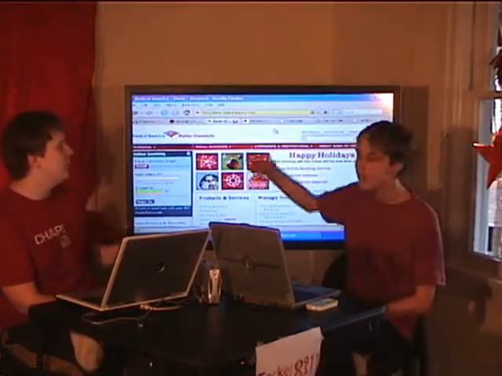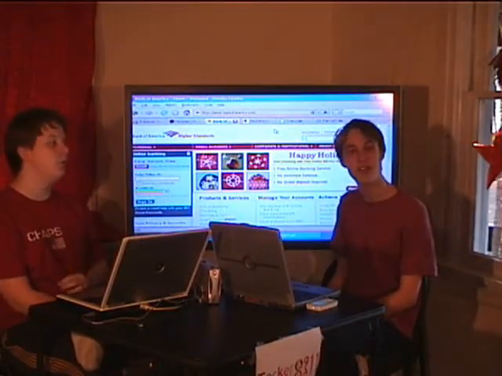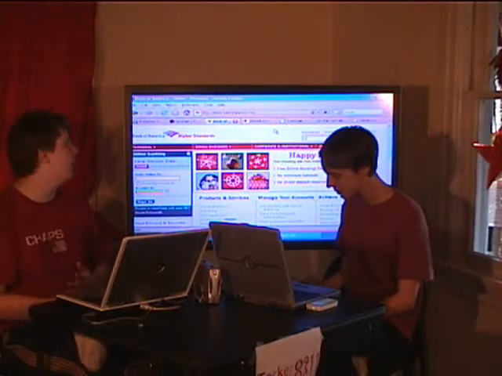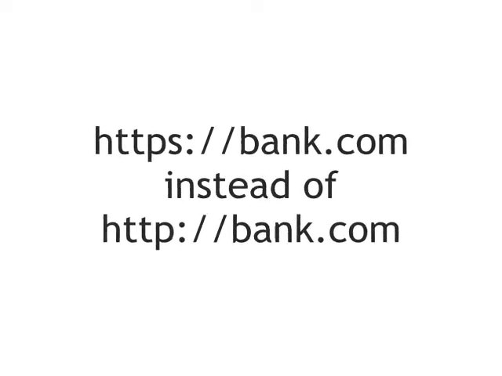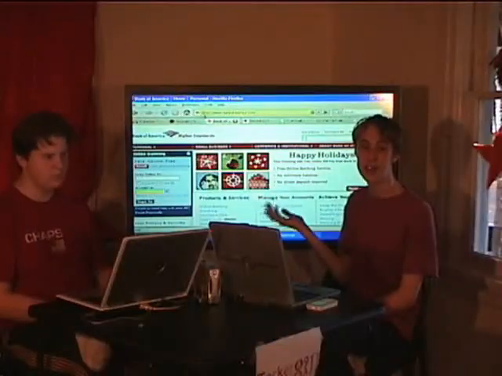HTTPS in front of your normal domain name is what you would type in to get secure access, if available. Yeah, if available. Sometimes they don't do it. A lot of sites don't, but bank sites usually will. Or Gmail does. Any web email, you should be able to go to https:// and then the regular URL in order to get a secure connection.